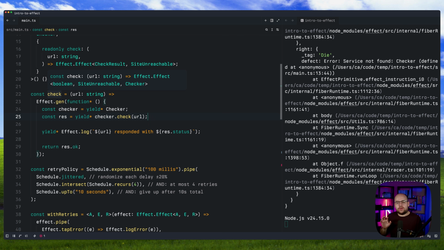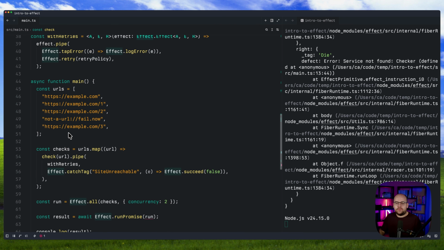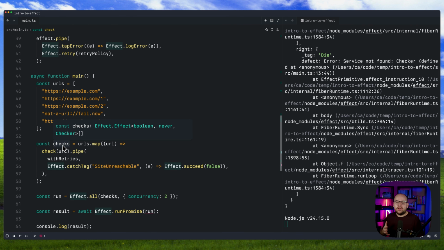The type system knows that this check function returns an effect that won't succeed unless there's a checker available. And this would work for any service, even if the service has a dependency on another one, and so on. And this requirement persists all the way through our implementation. So checks is an array of effects that need a checker, and run is an effect that returns a Boolean, doesn't have any errors, but it won't work without a checker.